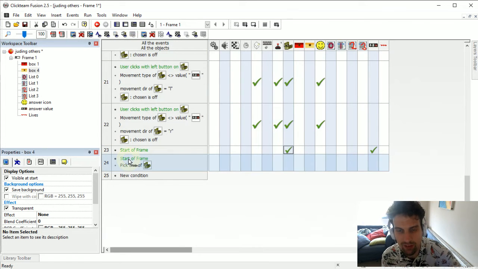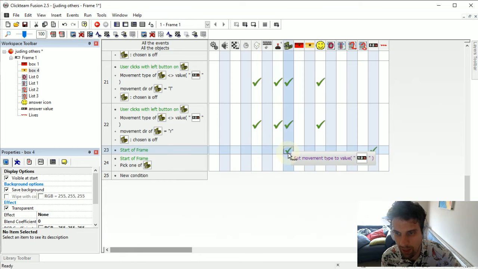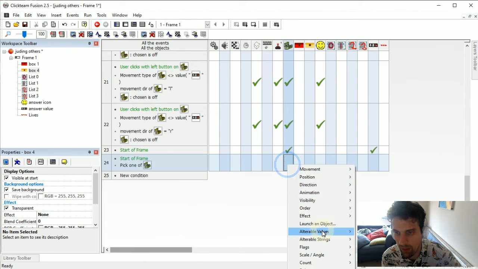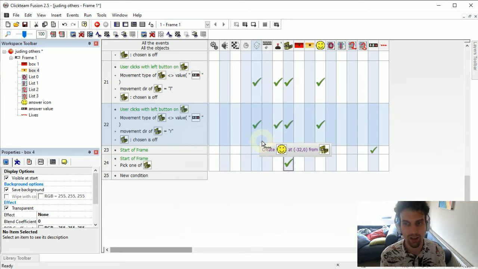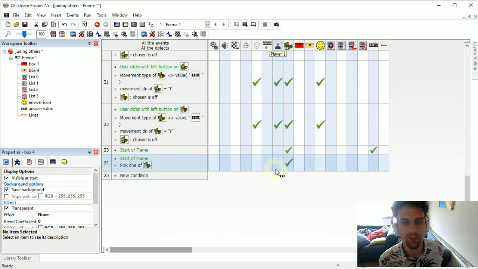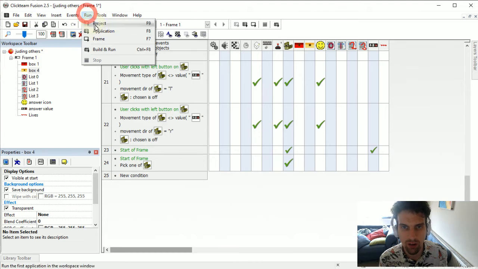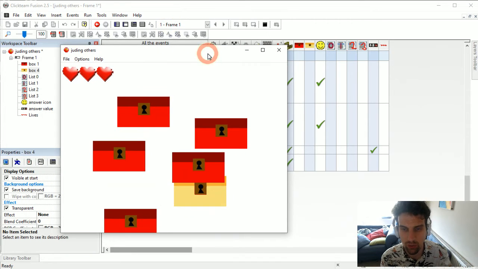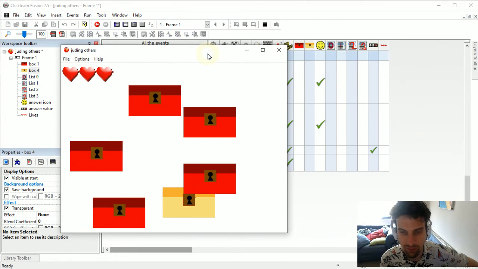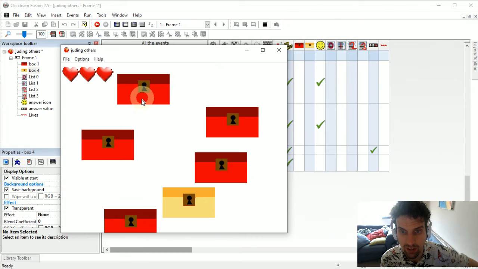And then at the start of the frame, pick one of them and set its ultimate value of its movement type to be random range between 0 and 3. It could be the same, it might not be. Ooh, I like that. So one of them is going to behave differently. Now, if we run our application now, I have no idea which is the one that's going to be behaving differently, or if in fact they are differently. So let's watch this one.